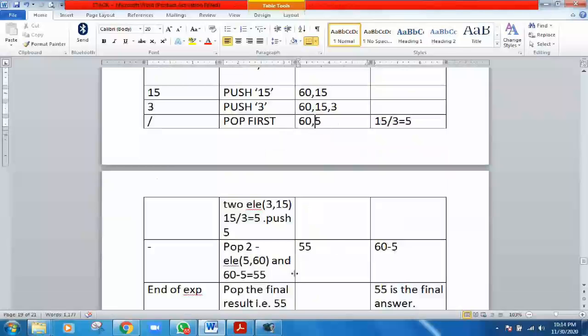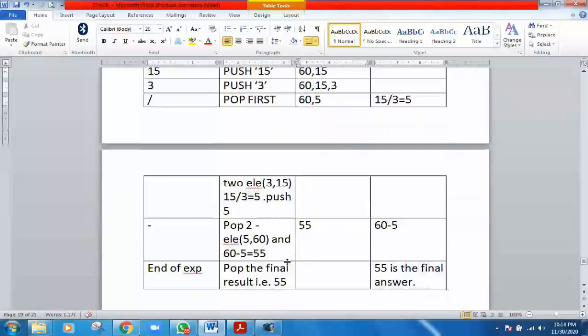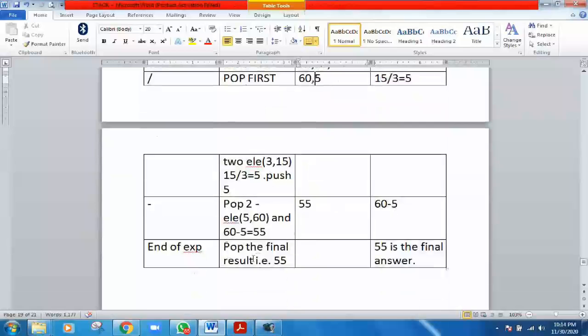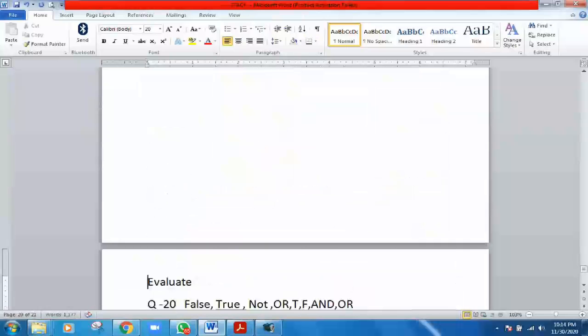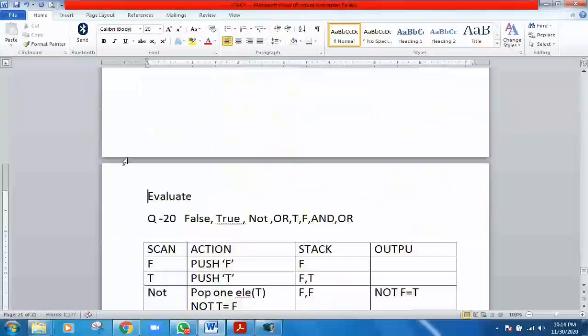Again minus is there, perform the operation 60 minus 5 and you will get 55, and then push it into the stack. Now finally the end of the expression is reached, so you have to pop the final result 55 from the stack. So this is how you can perform the evaluation.